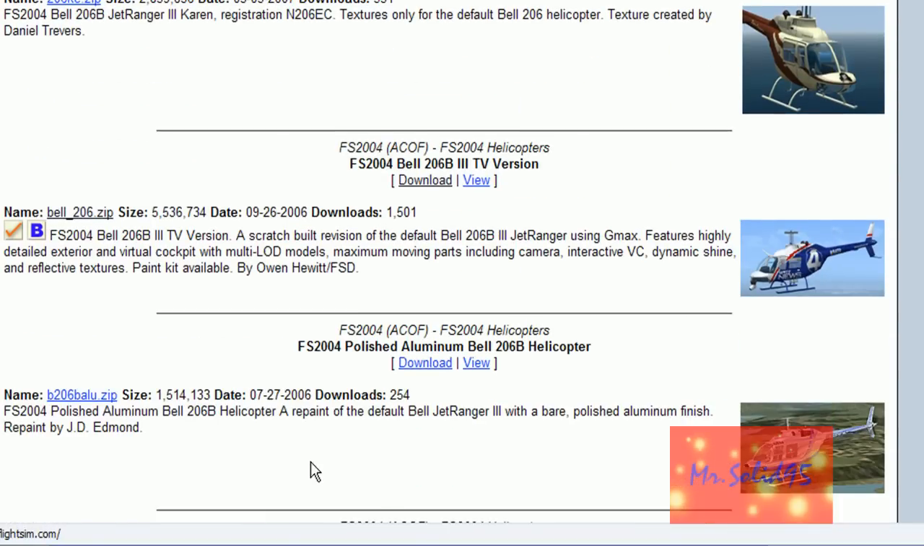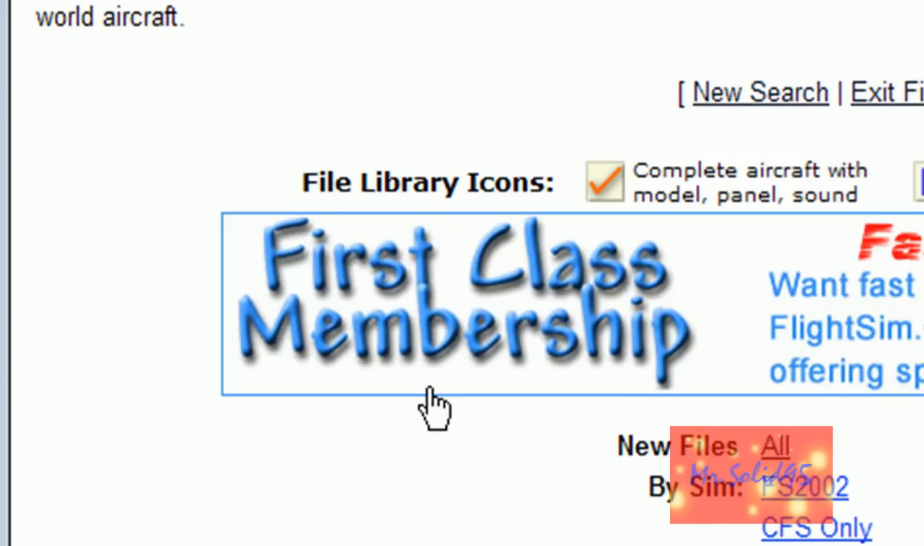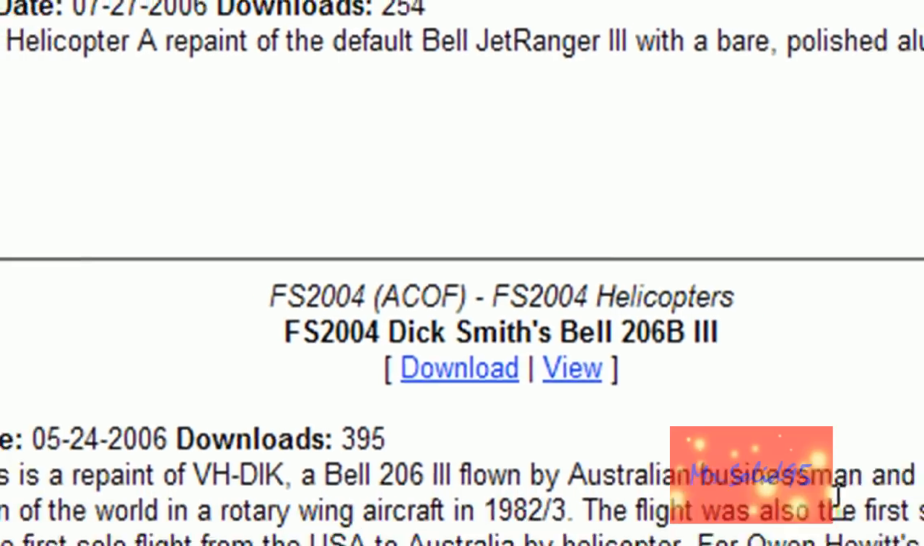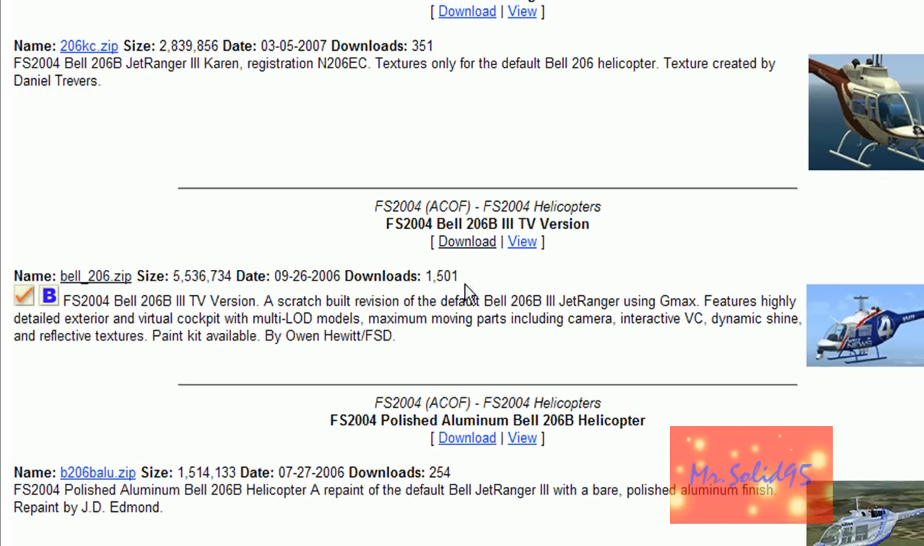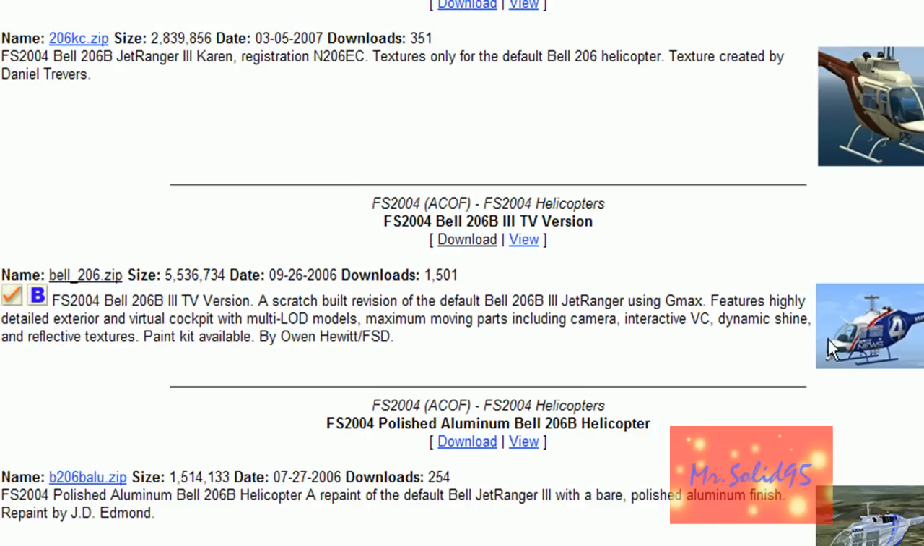So you wanna look for aircraft that have the check and a V. The check means complete aircraft with model, panel and sound, and the B means aircraft base model from original designer. Alright, so I'm gonna download this one. Read there too, because sometimes it's just repaints and textures. Alright, so downloading.